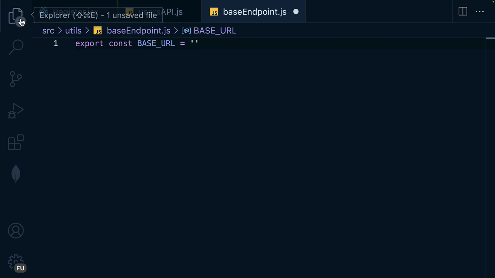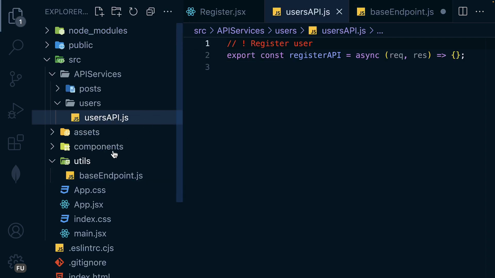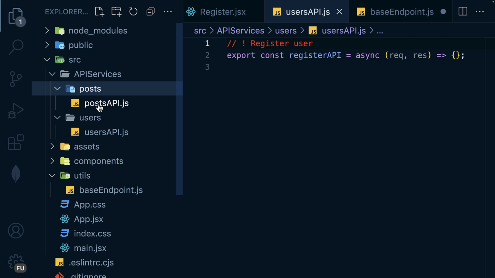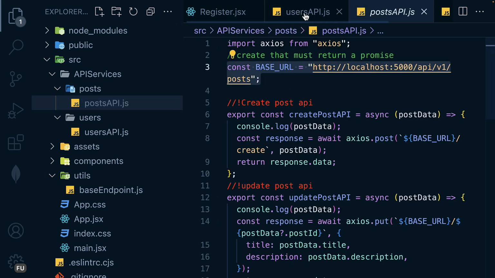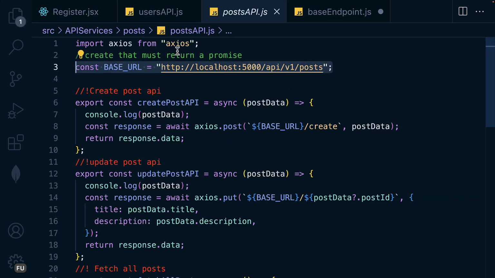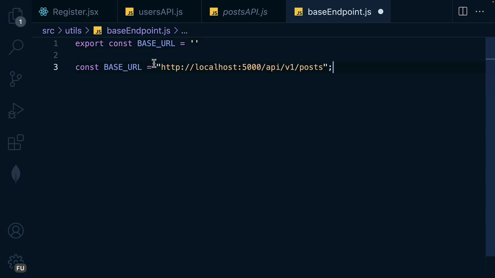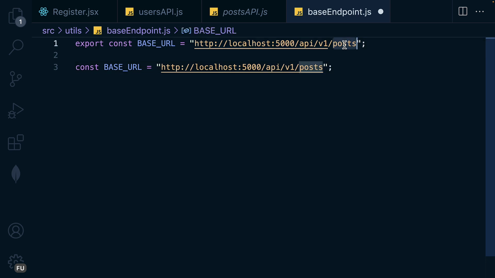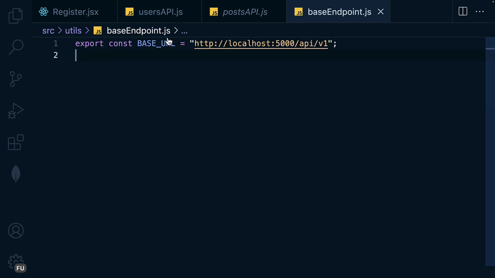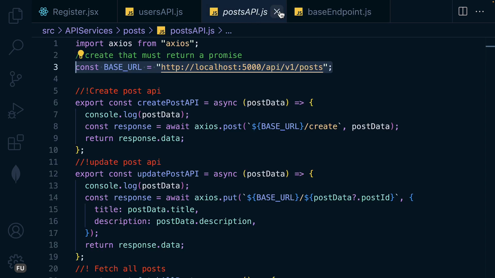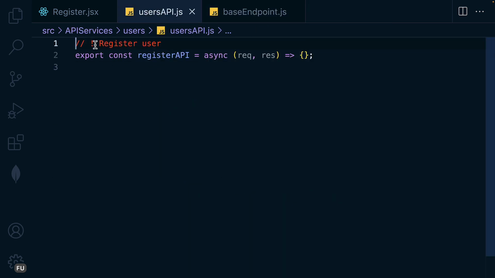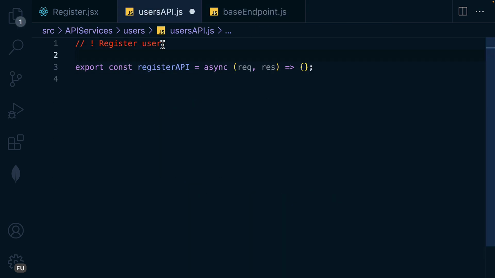And let's export, export const BASE_URL, which is equal to the base endpoint. Let's get back here to the post, copy that, and back to the base endpoint. This is what I want. It ends at the slash, okay. So let's get back, let me close this, and let's require the base URL.